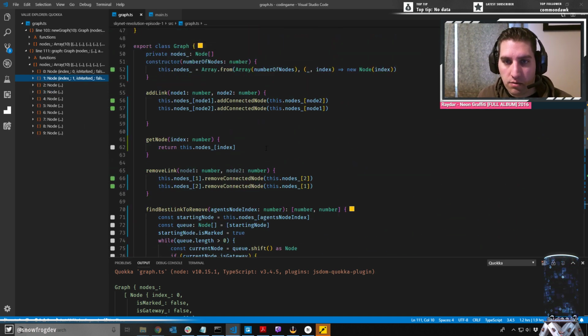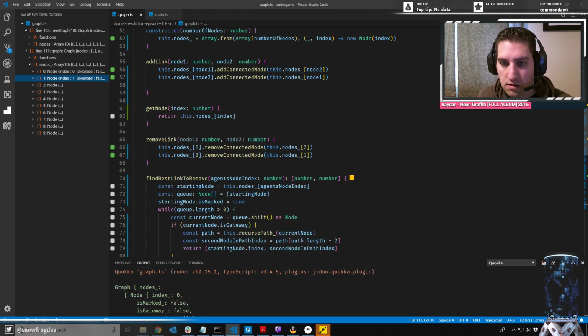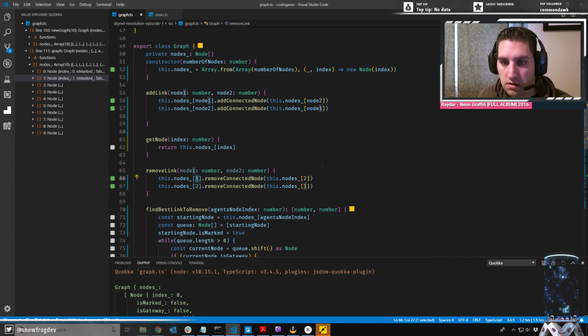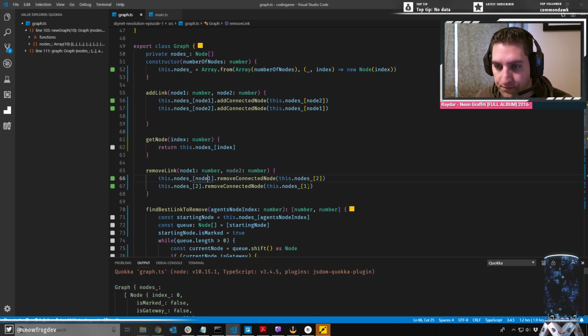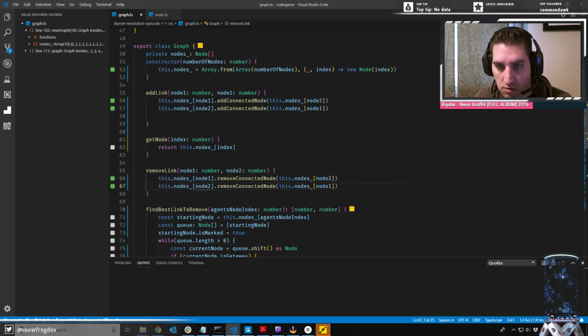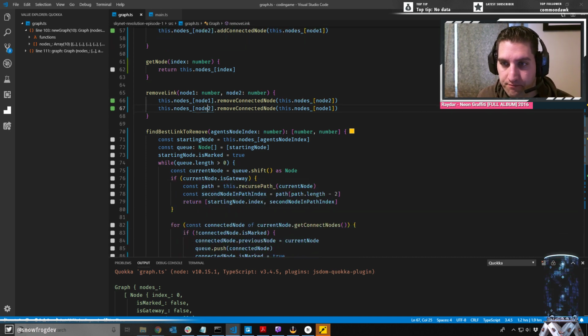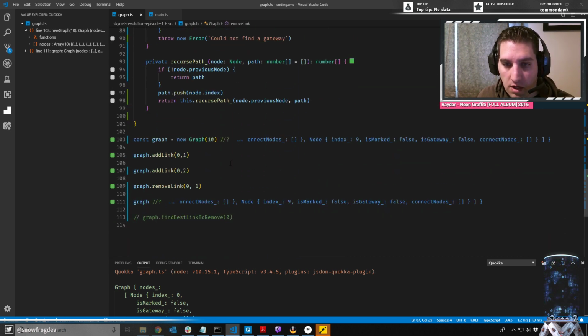So let's take a look at our remove link. That's interesting. I've got this hard-coded. That is very interesting. Why did I do that? I don't know. But this should fix it. Let's see.